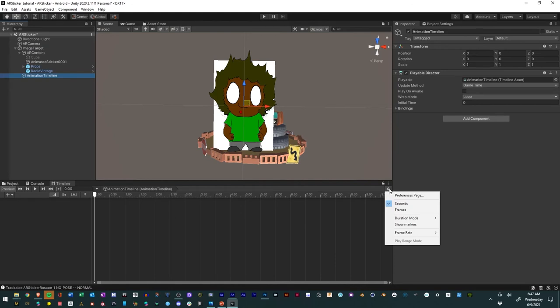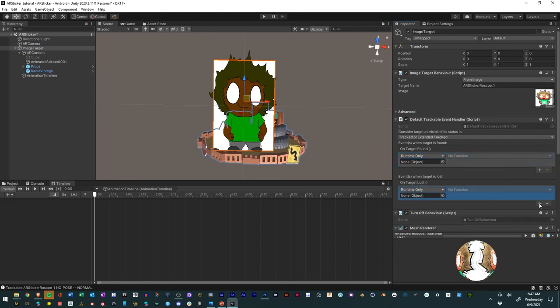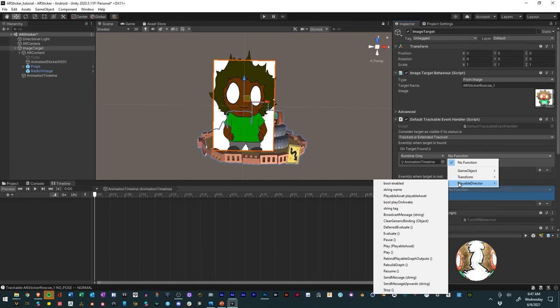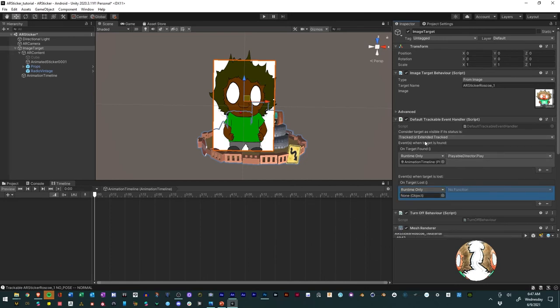And then we'll go to our frame rate right here. We'll go to the gear symbol, go to frame rate, go to film, and change that to 24. The next thing we'll do is go to our image target and change the target behaviors. We'll say on target found, which is when the camera sees the actual image, then we'll drag the animation timeline over and play a function from the playable director called play. That says that when the camera looks at the image target, we'll play the animation timeline. And when the target is lost, when the camera's not looking at the image target, we'll go to the playable director and pause it just like that. So that's what we want. We'll have that pausing and playing.